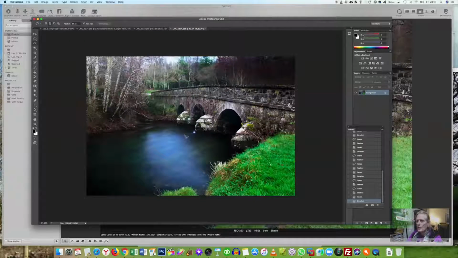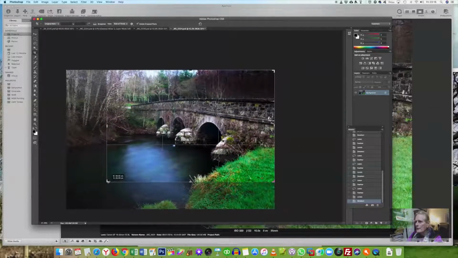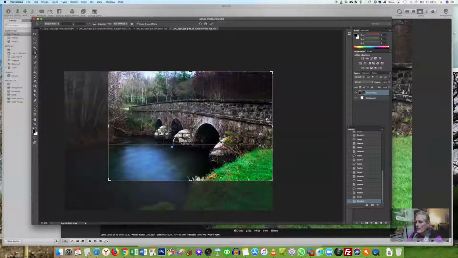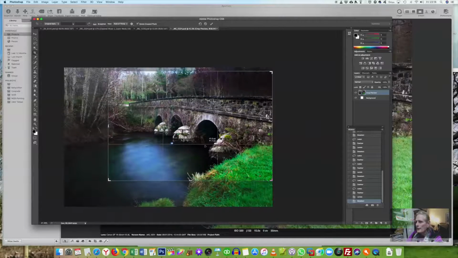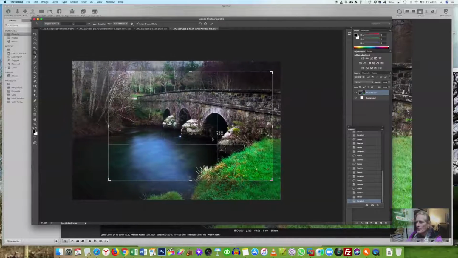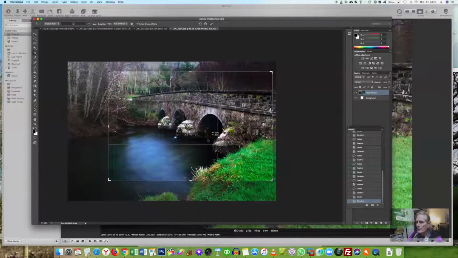Now let's look at a crop. And we'll constrain the proportions, maybe original ratio. Yeah, well, I'll stick to that. And as the bridge is what's most interesting, I want to get the bridge up on the top. I like that water, it's nice. I don't want to lose too much at the beginning of the bridge.